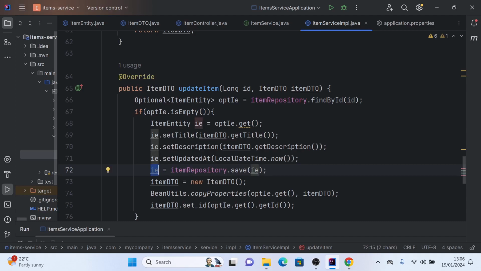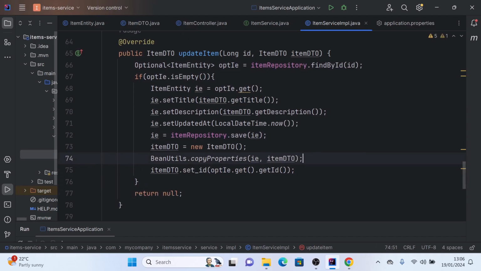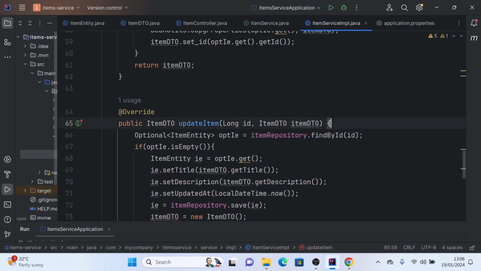And finally we will just do itemEntity. We need to copy that one, paste it here in the itemDTO and do the same thing, and then we need to return this itemDTO, which is the updated one. So this is a full update example. Full update.